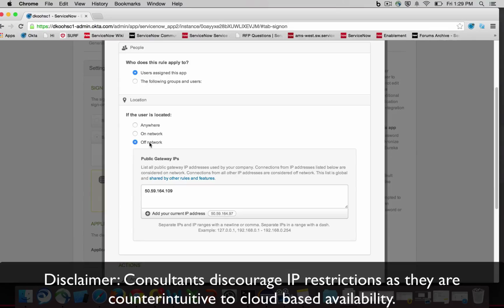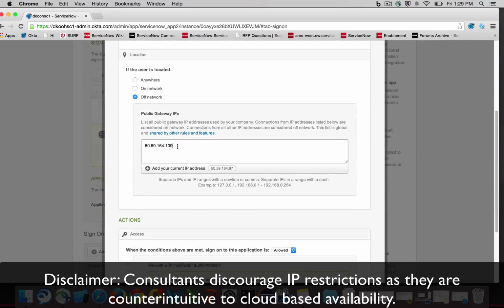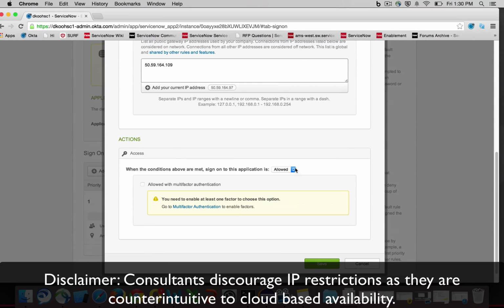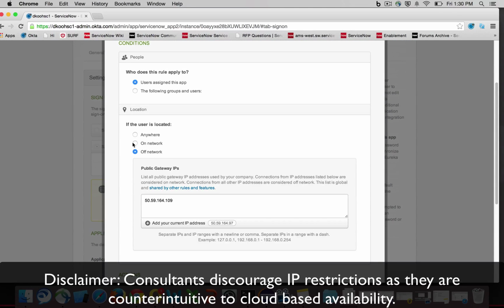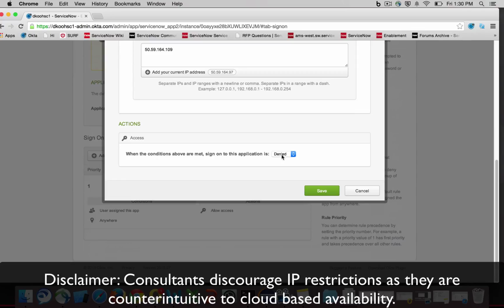We'll say if they're off network, so you're defining what your company IPs are to be on network in this public gateway IP section here. If you want to let only companies coming from your connection access, you would put in the IP ranges here, and then select if the user coming in is off network, then under our actions section, we're going to deny it. So very simple workflow: who does it apply to, what is the criteria, and then do we want to grant or deny access based on that?